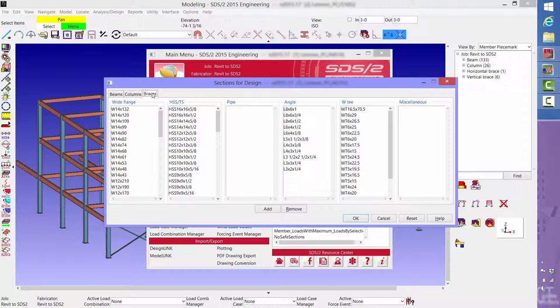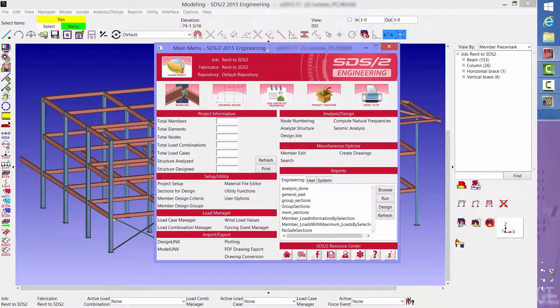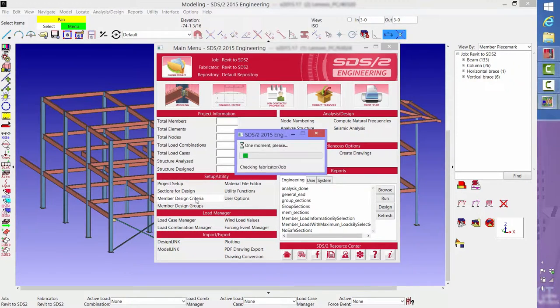You can get a copy of the same list if you want. You'll probably want to customize it based on your personal preferences. The next thing you need to be aware of is the member design criteria.